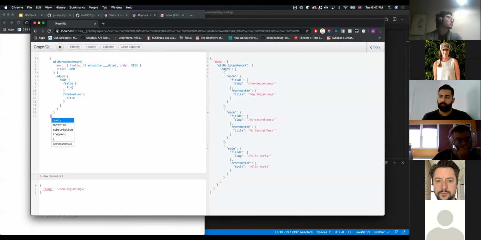This is kind of a black box, right? And how does this GraphQL query know where to look in our file system to get this data? How does it get all the way from our markdown files into what we see before us here? So let's return to the code to find out.